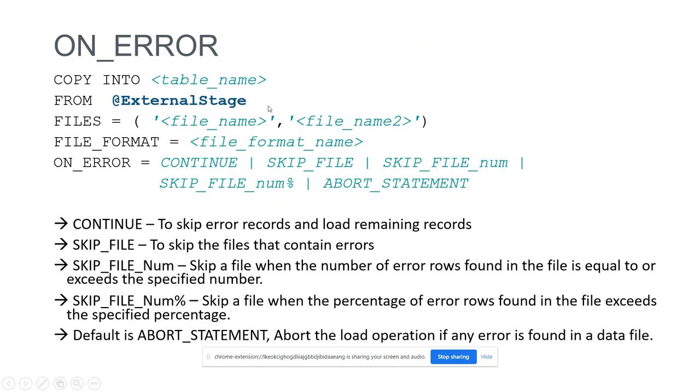The next one is on error. This is very important and we use this in real time a lot of times. So the syntax will be like this: the general copy into command, and on error equals to. There are 5 options. The on error option supports 5 values: continue, skip file, skip file number, skip file number percentage, or abort statement. By default it is abort.